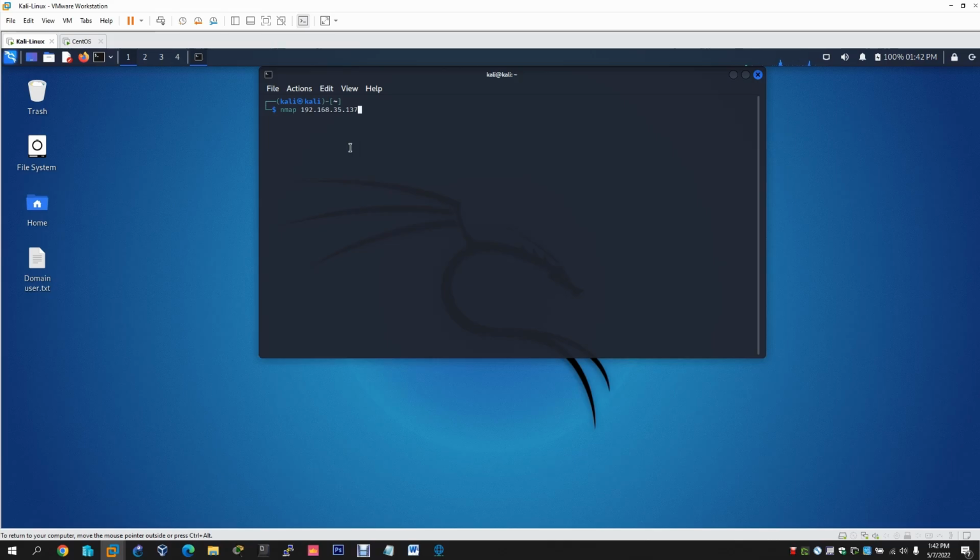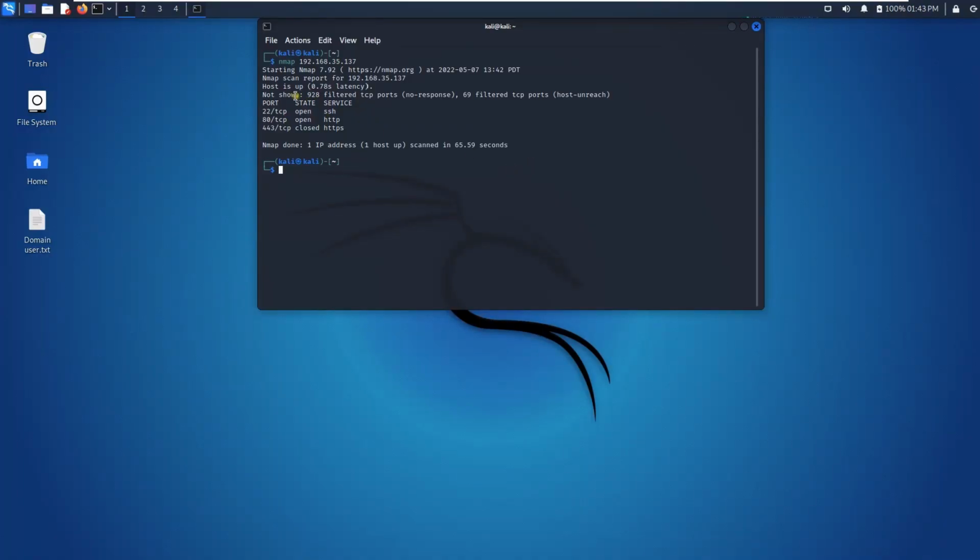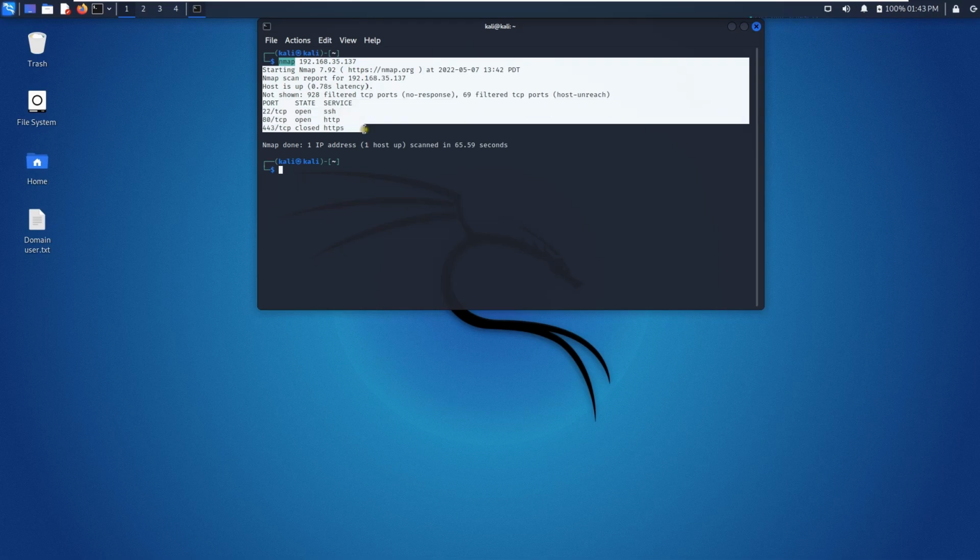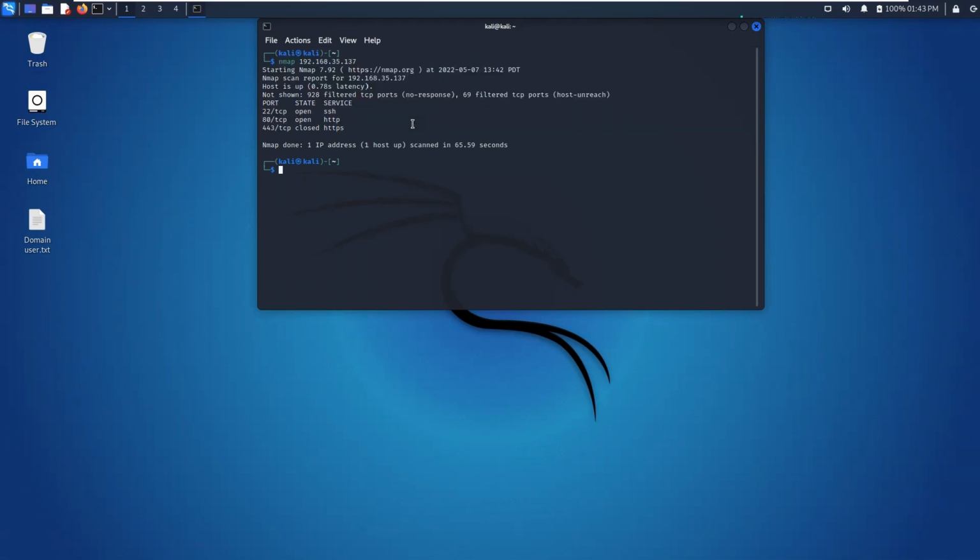Once you run this command, you can get a lot of information from that host. If you are new to Nmap, please check my previous video. I have explained a lot of commands in that video. Don't forget to check my video. If you see right here, you will see this port, open and closed ports. So this is how Nmap works, really great.